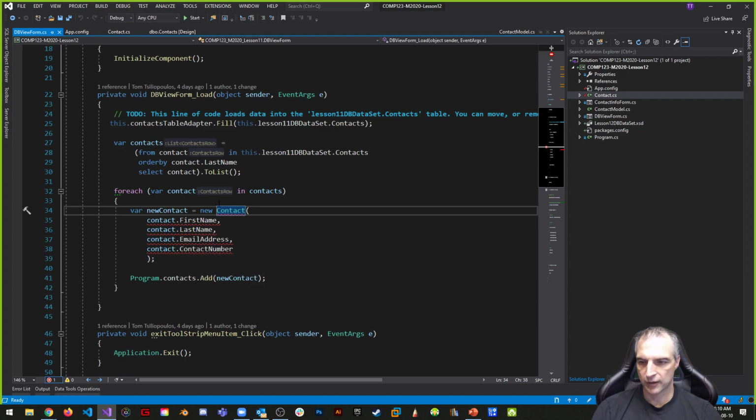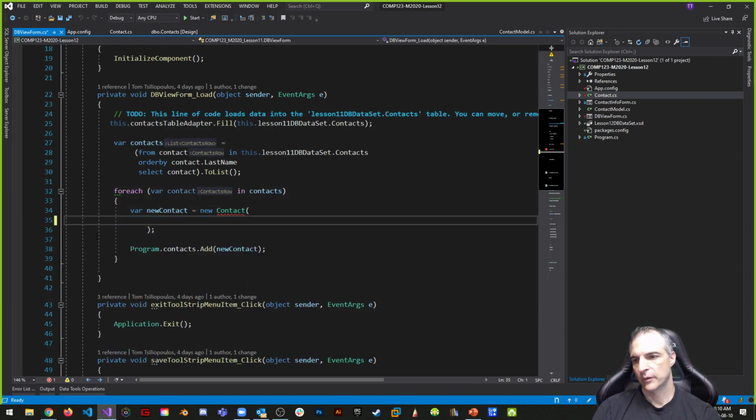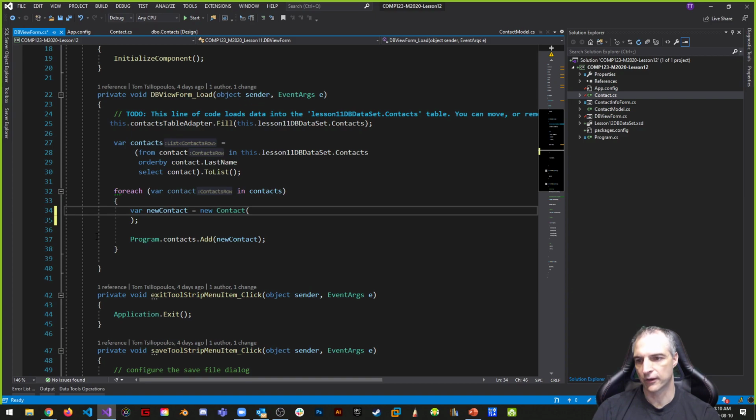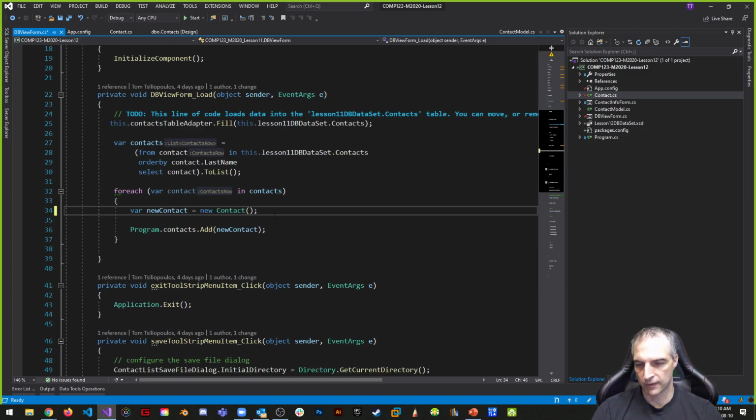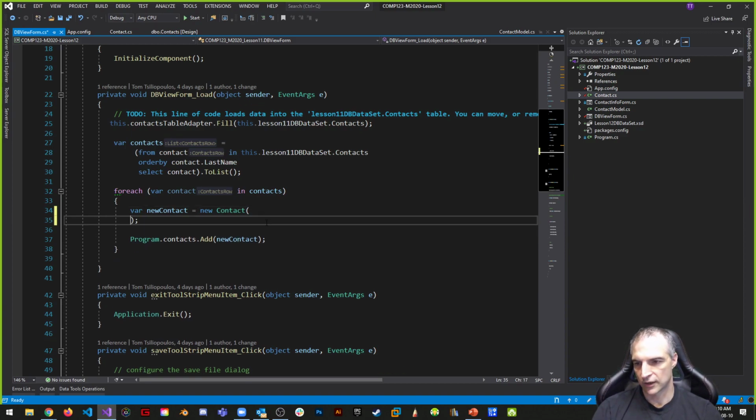However, I could make a new contact. So without any of this stuff, I could do this, because we do have a default constructor. We could do this, and then, let me just undo that change for a second.